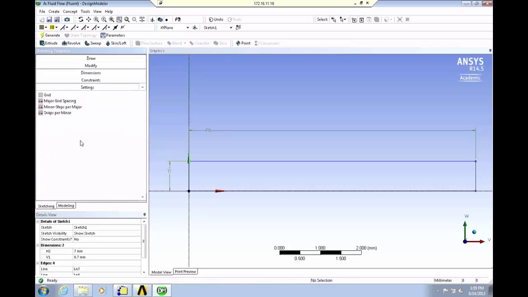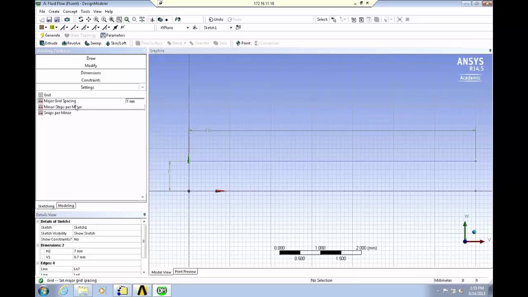Now, here's the trick. We want the circle centered at the point 3.5 millimeters in the x direction and 0.7 millimeters in the y direction. In order to get there, one thing that might be helpful is to turn on the grid. So we see that that point of interest, which is right here, is nowhere close to being in the grid. So what can we do about that? Well, just change the grid. Now, major grid spacing of 1. We still have 10 minor steps per major and 1 snap per minor.